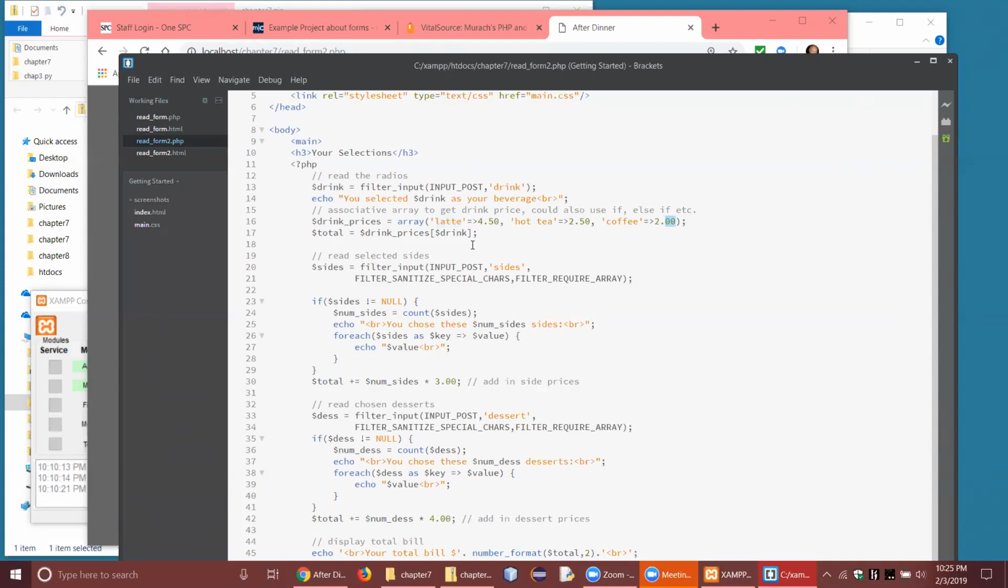Well, I know that because I'm reading the drink, $drink is going to be either latte, hot tea, or coffee. So if I say $drink prices, square brackets drink, that's going to grab the value for whatever drink that I chose back in the HTML. So if I chose latte back there, I know that dollar total is going to be $4.50. If I had chosen hot tea, the value would be $2.50 after this line here.